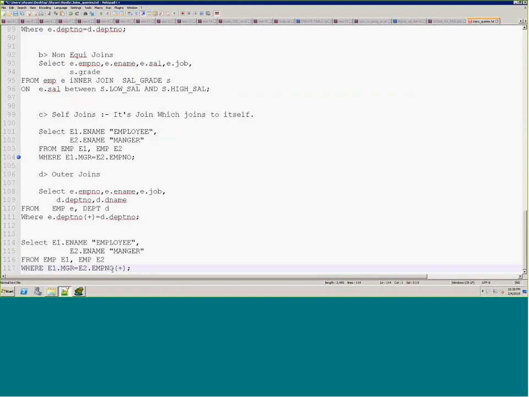These are the basic types of joins. So this is all about joins. In another class, we'll understand in more detail the other aspects of joins. If you have any query, you can ask.